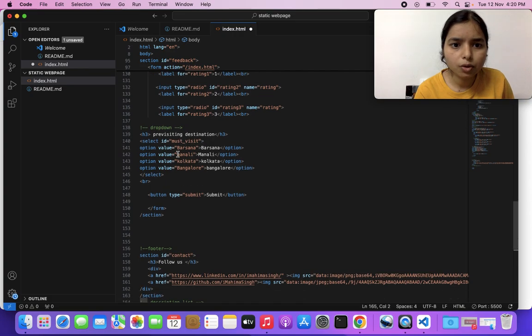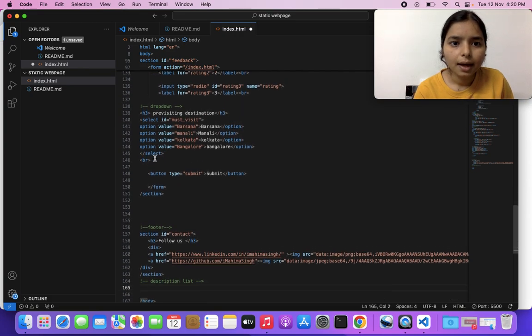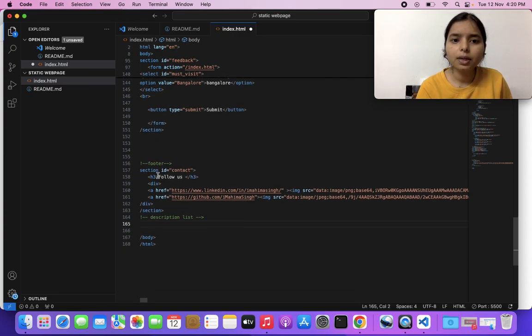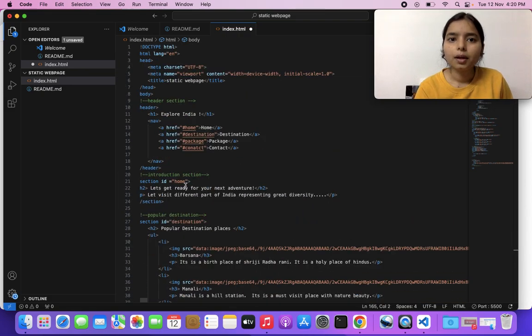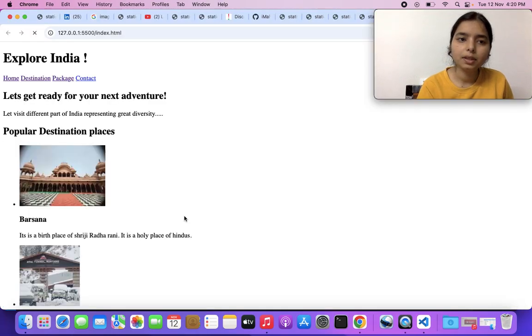Then we have seen the drop down. For this we need to use the select tag and then the option tag, and for radio we need to add radio. Then the section tag, the footer section where we have added the followers. Okay, now let's go to our website once again and wrap up everything there.